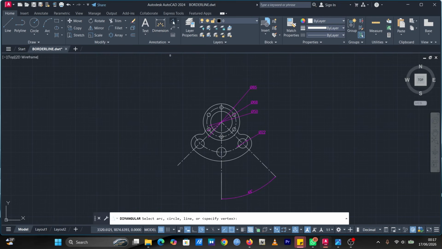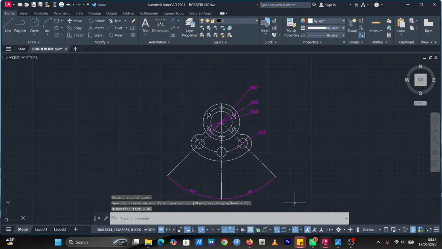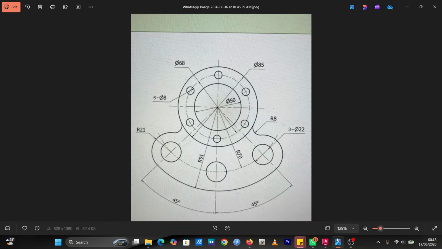You select that tool again, you click here and you click here. Click here and you click here to dimension your other 45 degrees. So if you do it, you are going to get your dimension for the 45. Yes, and that is it. So we are done with this drawing.